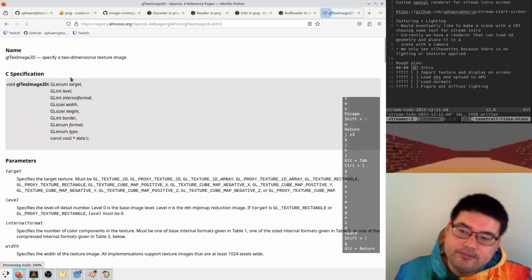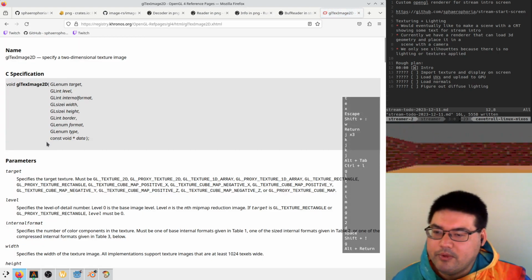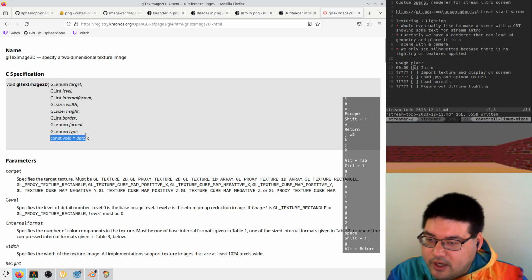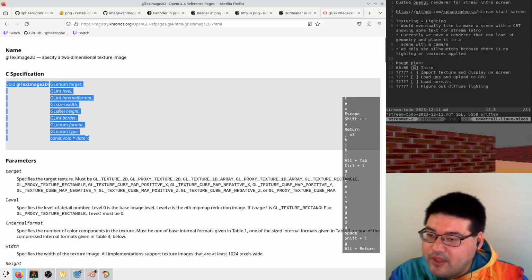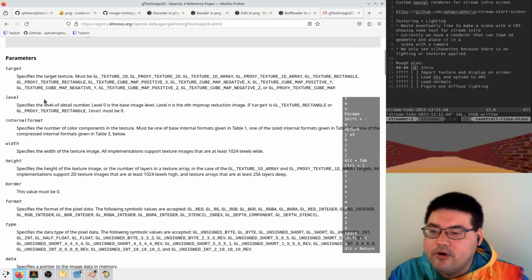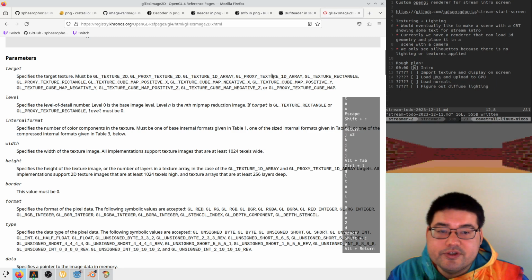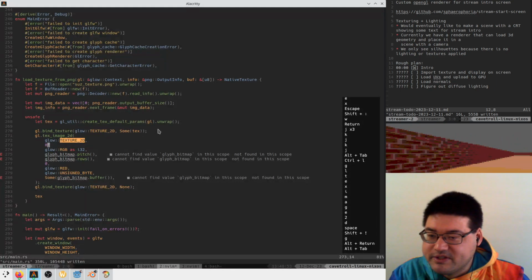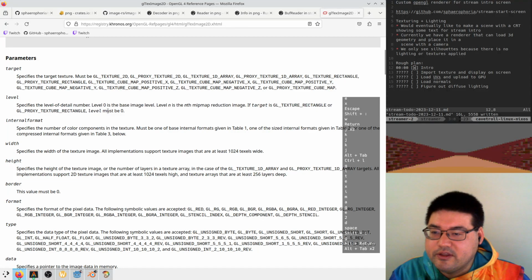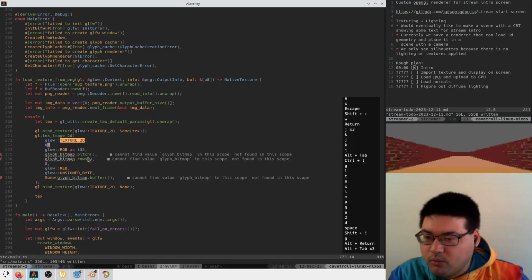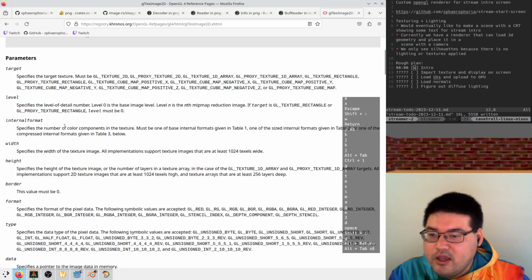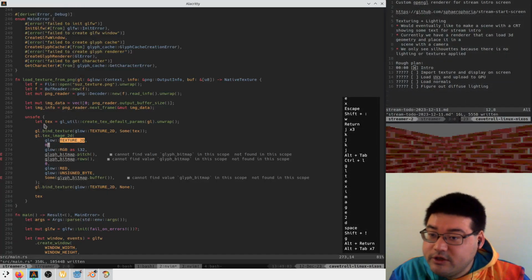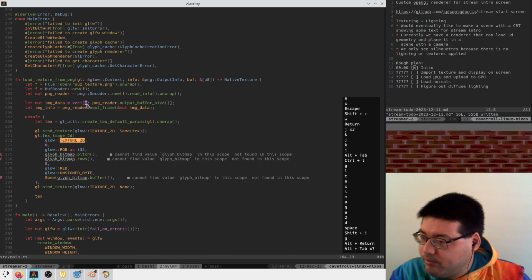So basically we're saying, here's our data, and here's a bunch of information about it, and I want you to think about that, essentially. So target is going to be something related to 2D texture, so that makes sense, texture 2D. The level is the level of detail, like bitmap levels. We're not doing any of that scaling, so we're just going to say it's always 0. Internal format is going to depend on what our PNG data was.